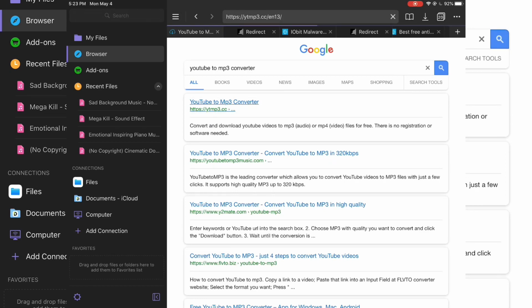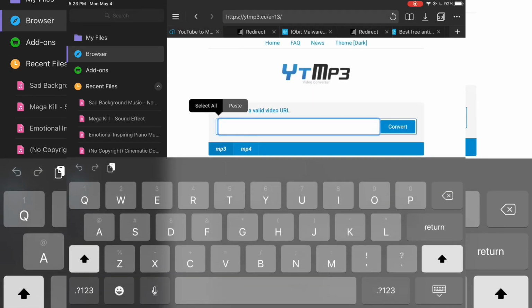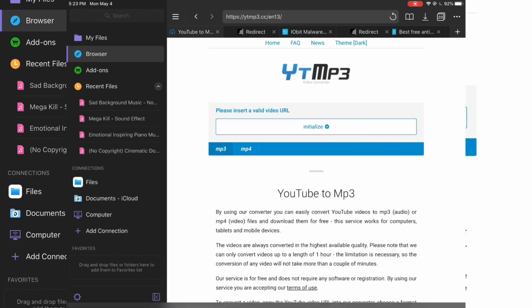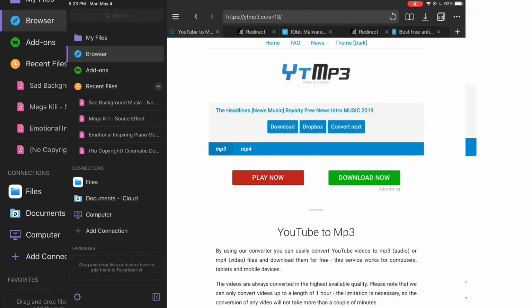You click on the first one, and then you paste the link into the thing. It'll work its magic, and then it'll pop out the video, which you'll download. It's MP3 as well, so you don't have the video for it. You'll just have the audio, which is all you need.